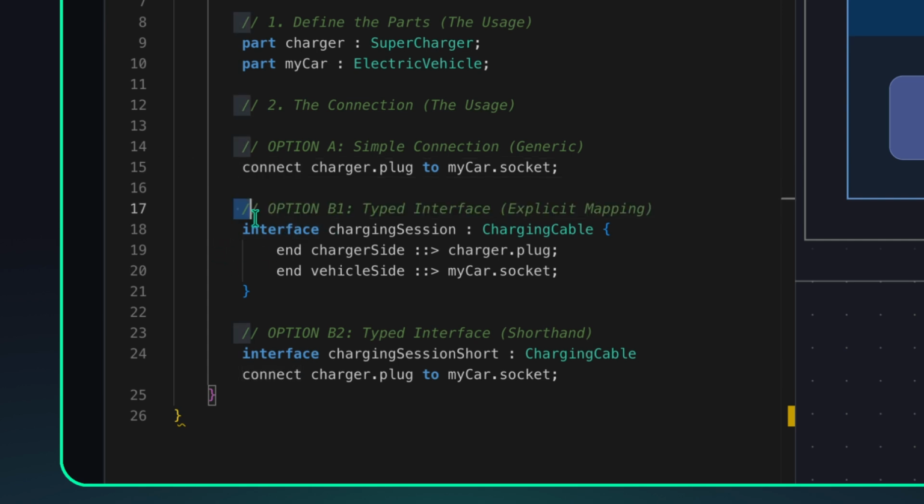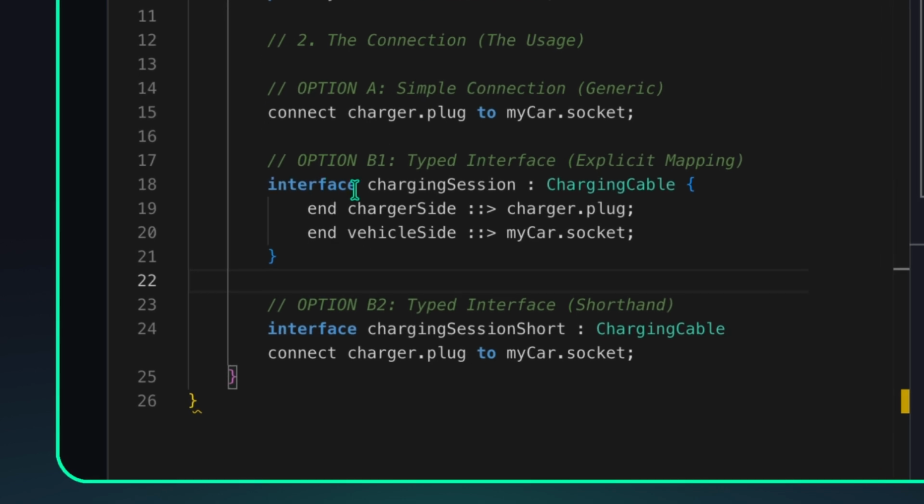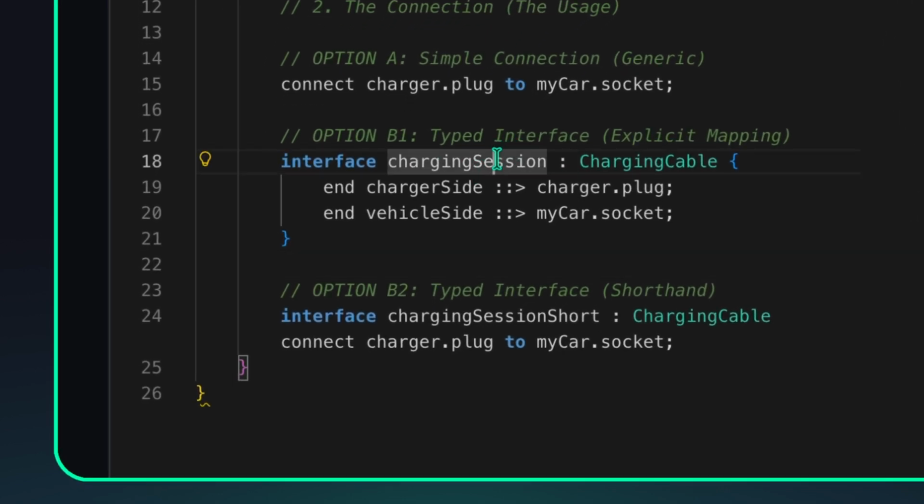But in this lesson, we already have a specific cable definition, so we can make the connection more explicit. This creates an interface usage named charging session. It is typed by charging cable, so it follows the interface definition from lesson 10. The connection expects a charger side end typed by charging port, a vehicle side end typed by tilde charging port, and any connection properties defined by charging cable, such as resistance. The two end lines reference the actual ports owned by the local context.